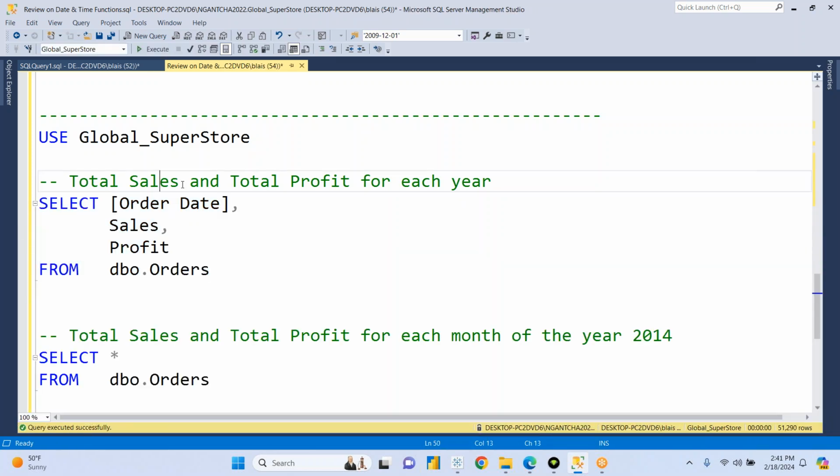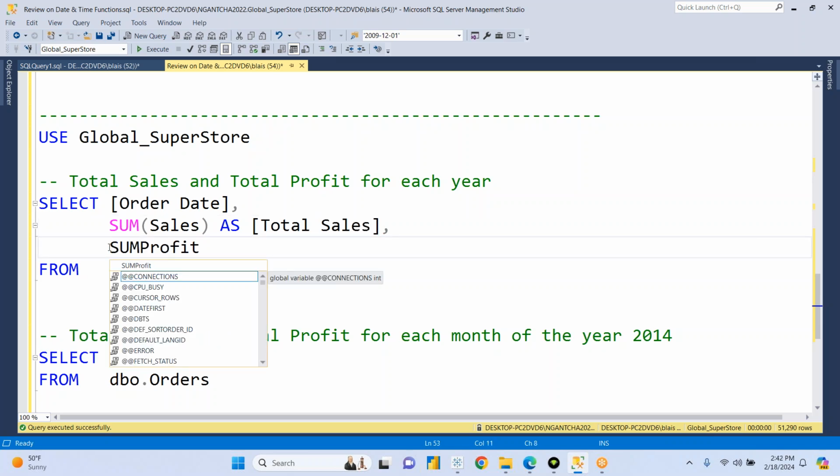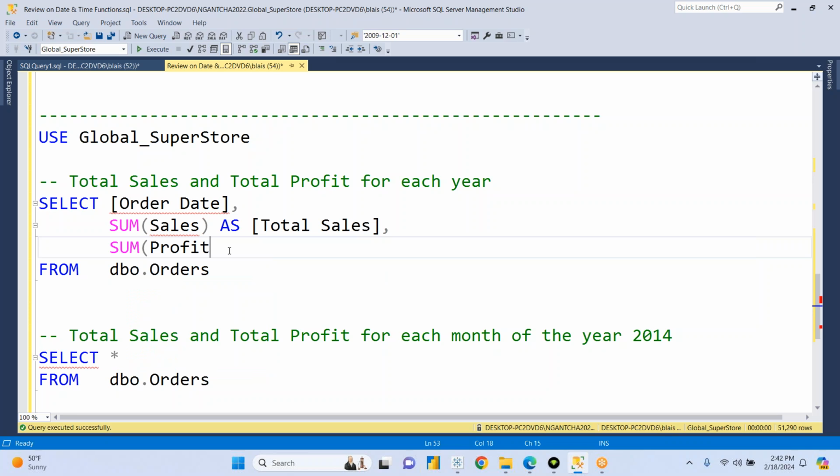But the question talks about total sales. We have sales. How do we get to total sales? We need to use the sum function, exactly like what he did. So sum on the sales, right? And this is going to generate this new column called total sales. Same thing on the profit. You're going to sum up the profit in order to get the total profit, right? And I'm just going to go ahead and alias this as well. This is the total profit.